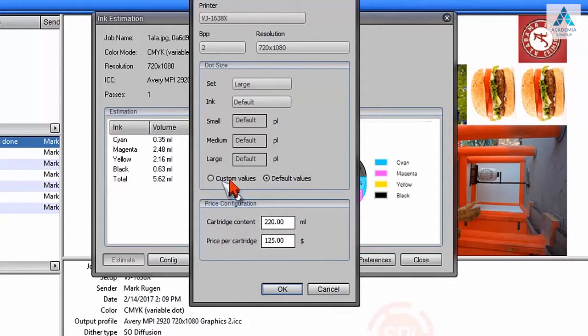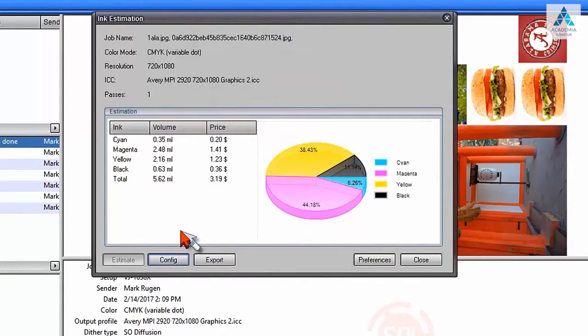Number one, we're actually going to use the default settings of our dot size for our printer. Now, if you want to get really detailed, you can get in here and do a bunch of stuff with dot sizes, but I wouldn't. I just leave them alone. Use the default values, which come from the printer manufacturer driver anyway, and your profile. All right, so I'm going to say we have 220 milliliter cartridges. That's more important, and we're paying, say, $125 each for those cartridges. When you click OK, that sets the pricing.